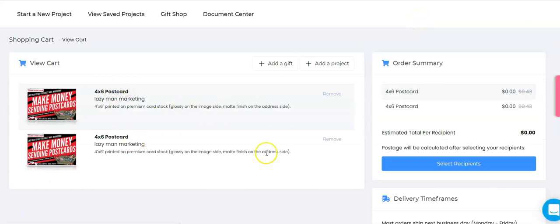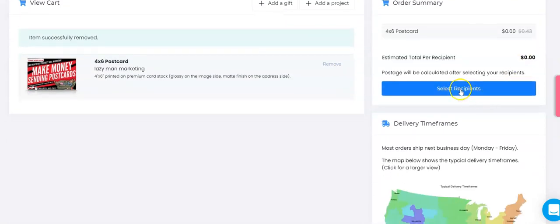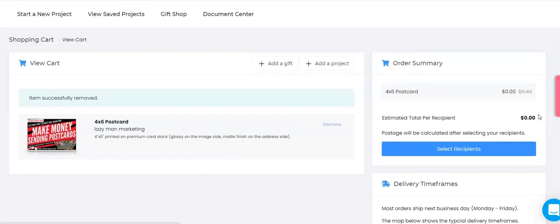And I thought, since I'm going through this, why not make a video? So I'll remove the one I just added. Right here, I'm going to do make money sending postcards, which is a Lazy Man Marketing, which we're doing right here, right now. So I'm going to go ahead and select my list, select the recipients. And it's taking just a moment to pull up those contacts.